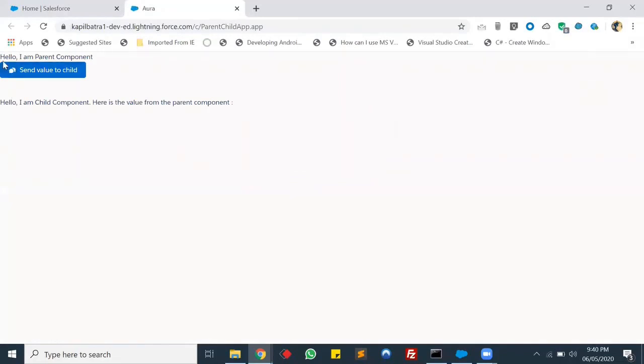So guys, this part is my parent component, in which I am having a text and a button. It says hello, I am parent component, and underneath that I'm having the child component which says hello, I am child component, and here's the value from the parent component, which is not defined yet because the value is still in the parent component itself. So to send the value from parent to child, we'll be clicking on this button, on which we have done the code to store the value in the parent component's attribute. Okay, let me try clicking on that button. Alright, it's working fine. You can see the value here.